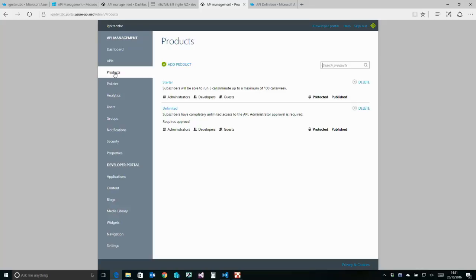So this is if you're trying to monetize your API, you may offer different levels of subscription to the customers that want to use those. The other product is unlimited, which basically gives you an unlimited number of calls that you want to make.